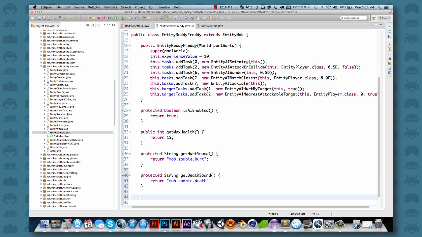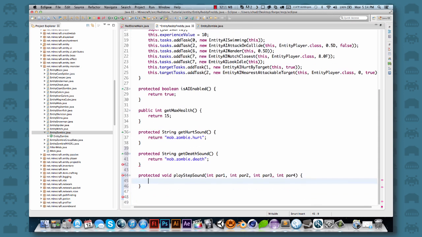And now the step sound is a little bit different. So we're going to go protected void play step sound. And we got some parameters here. int par1, comma space, int par2, comma space, int par3, comma space, int par4, and then squiggly brackets outside of our parentheses, and we're ready to write. So what's wrong with this code here?